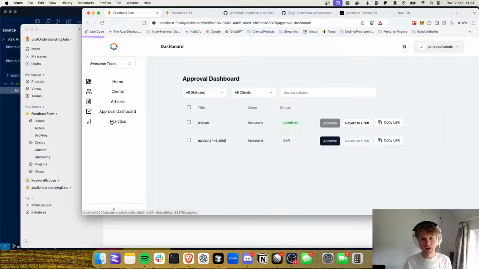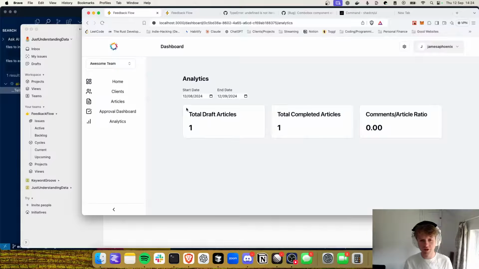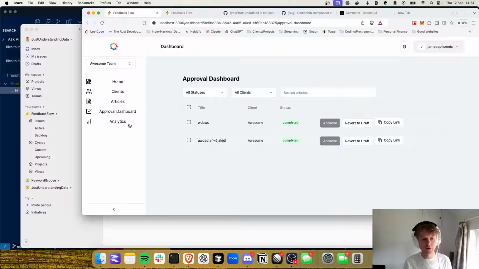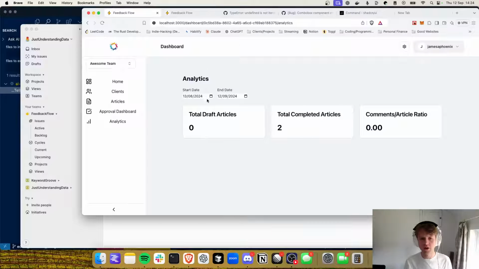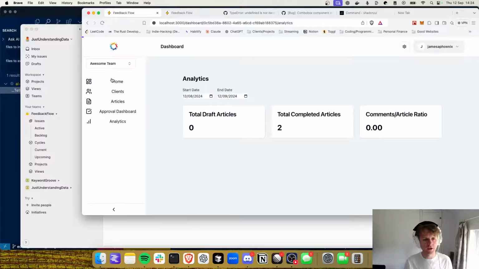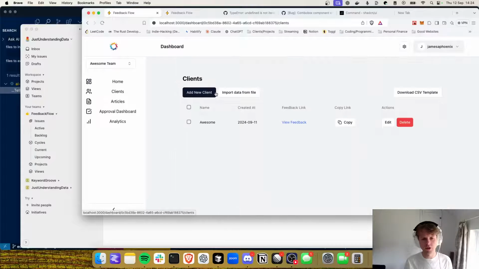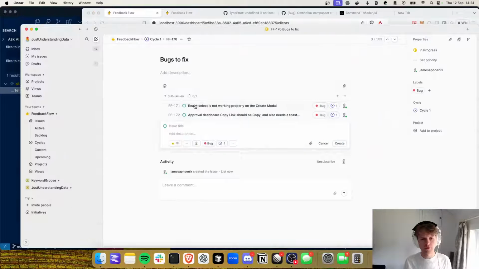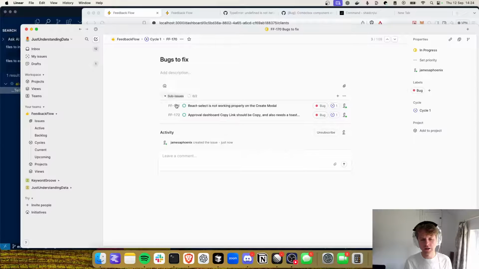And then we've got an analytics page, which at the moment just shows how many articles are in draft and how many articles are completed. So for example, if we show both of these, you'll see we've got 2 completed articles, and you can also do a start date and end date, and it will use the updated-at time for that article. So we've got the clients. So I think firstly we're going to try and fix the React select.